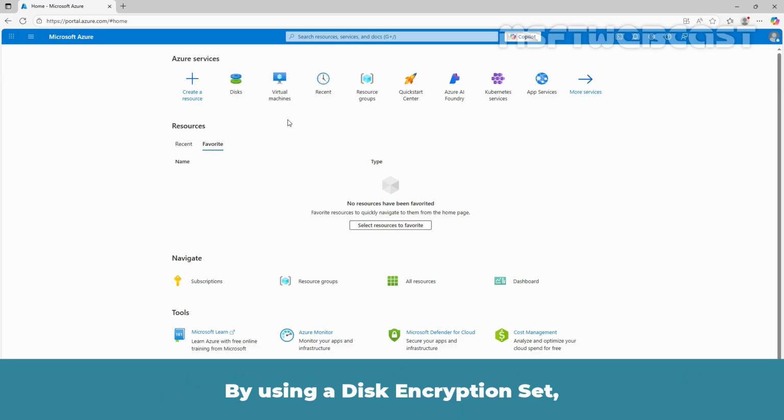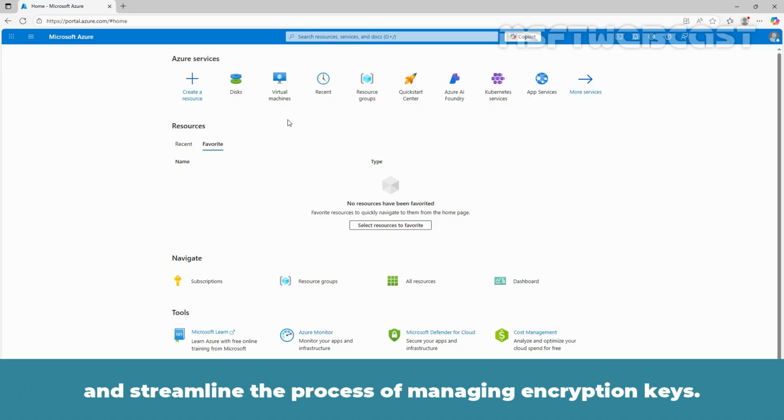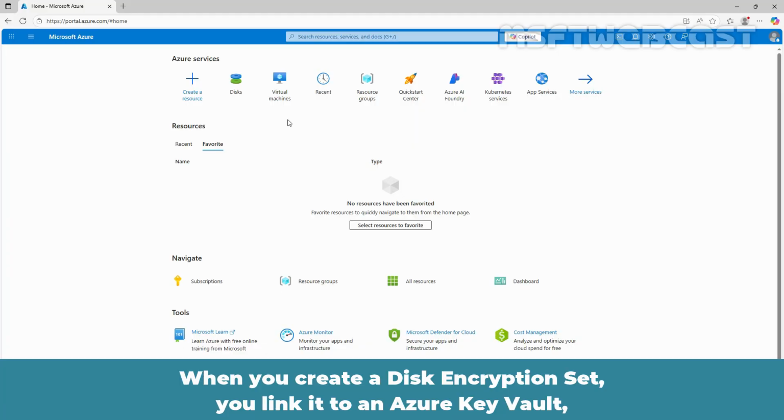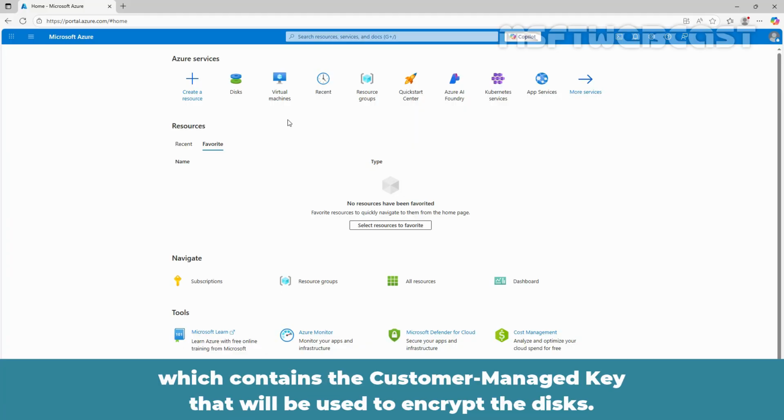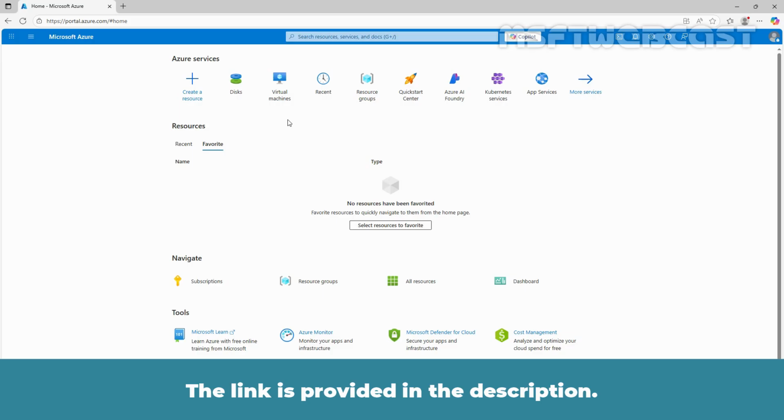By using a Disk Encryption Set, we can enforce a consistent encryption strategy across multiple disks and streamline the process of managing encryption keys. When you create a Disk Encryption Set, you link it to an Azure Key Vault, which contains the customer-managed key that will be used to encrypt the disk. I have already created a dedicated video on how to create and manage an Azure Key Vault. The link is provided in the description.